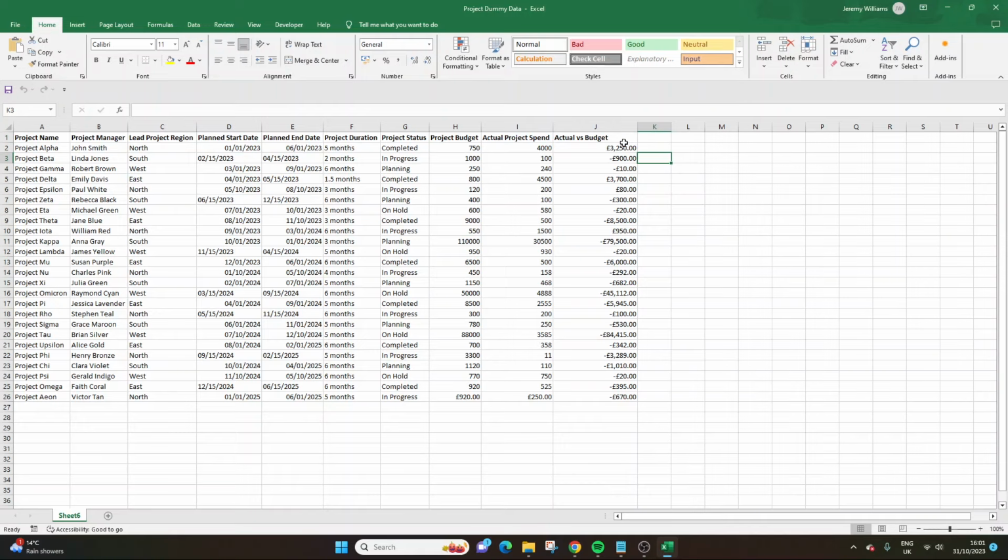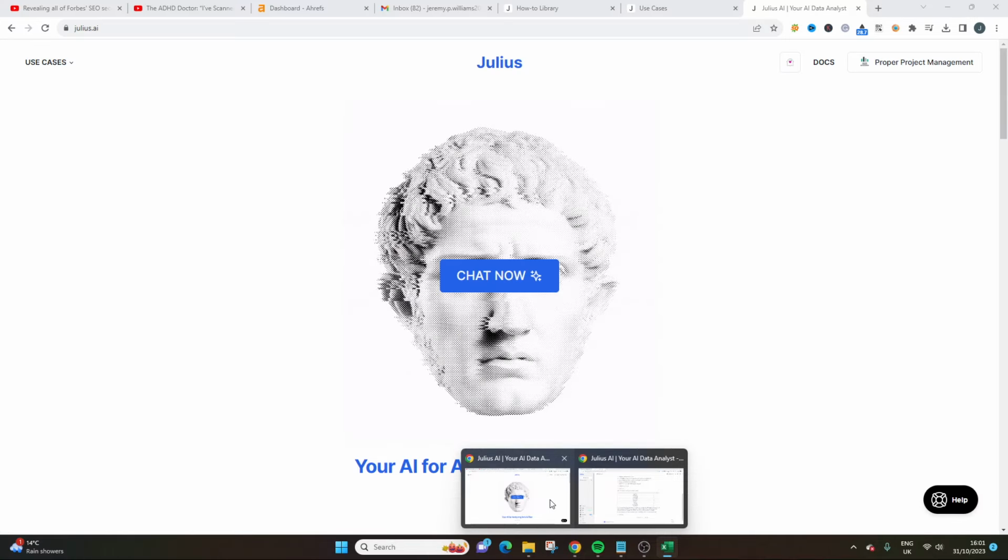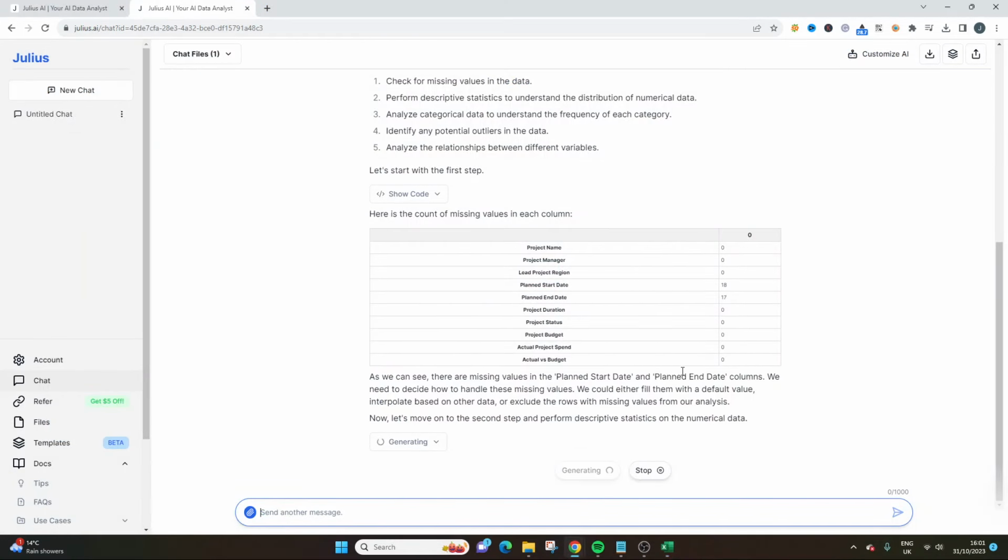This is almost like a portfolio document summarizing all of the projects that we have ongoing at the company at the moment. As I say, this is dummy data, but I'm just showing you this for illustrative purposes. You may have a huge data set that you're currently working with, and as long as you can get it out into Excel, then you can use it with Julius. So let's head back into Julius.